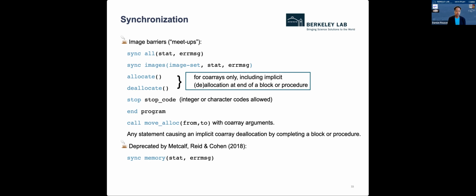We've talked about that; it's a normal termination. Stop and end are both normal termination. We talked about that yesterday. Move alloc is something that we're not going to have use for. I just wanted to put it here for completeness. Essentially, you're taking memory that's associated with one name and moving it to another name. So of course, if it's a coarray that you're moving, then that's an important point to synchronize as well.